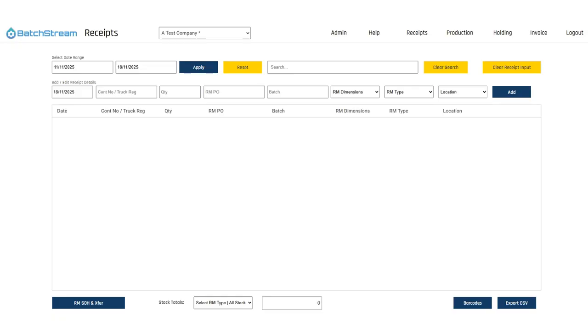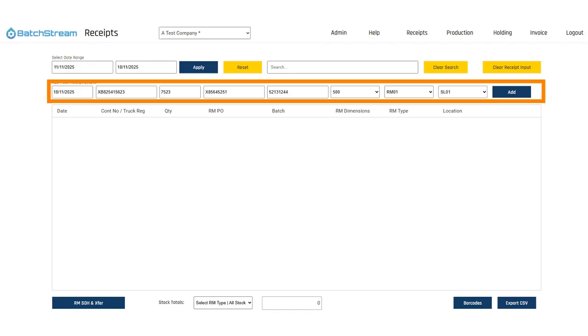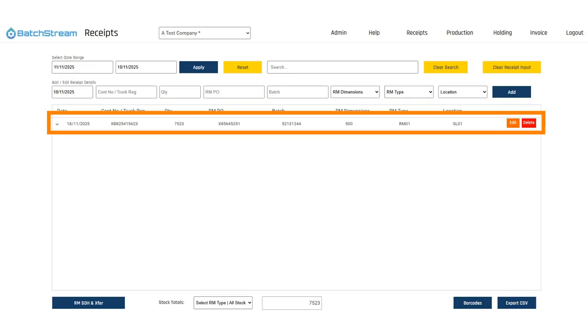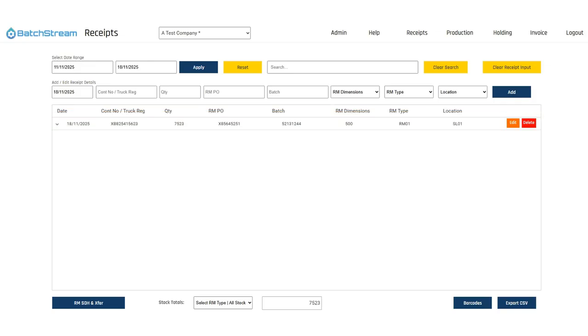The next section is the Receipts module, which is where all incoming raw materials are captured, reviewed, corrected, and traced. Deliveries are recorded in the receipt input area. Once the receipt date, the container or truck number, quantity, purchase order, batch, raw material dimensions, type, and the storage location are entered, the receipt is immediately written to the register. The table below shows all receipts for the last week by default, but can be adjusted for any other date range. Each row displays the details recorded for it, and can be edited or deleted if required.